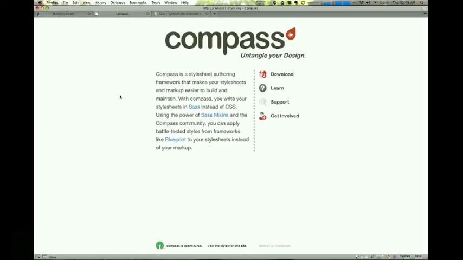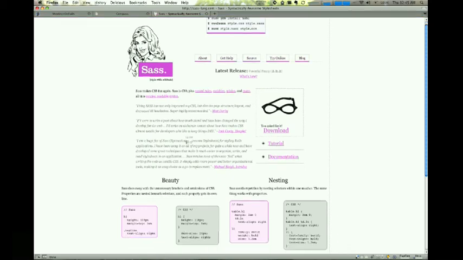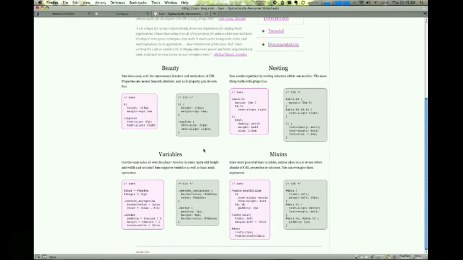It does that by harnessing SASS, which is the semantically awesome style sheet library written by Chris Epstein and Nathan Wiesenbaum. So I recommend that you get familiar with the syntax of SASS before you dive into Compass. But I do recommend that you do that.